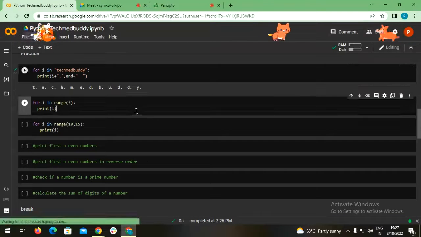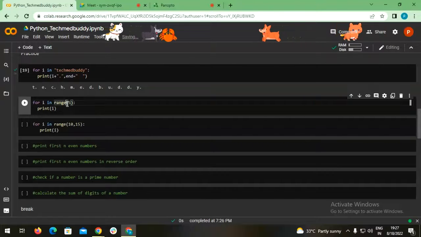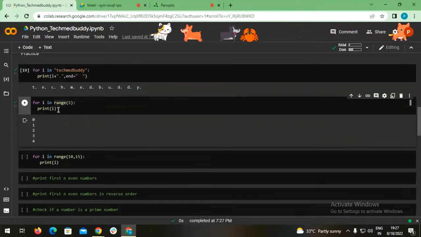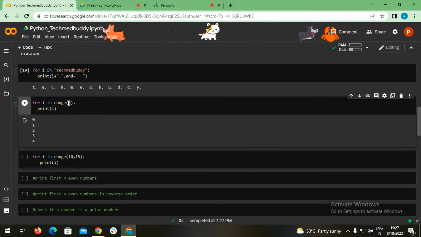Then we have something called range 5. So basically what happens is we go from 0 to 5. So for i in range 5, print i. It will print 0 to 4. Whatever the end number is, that is not printed.